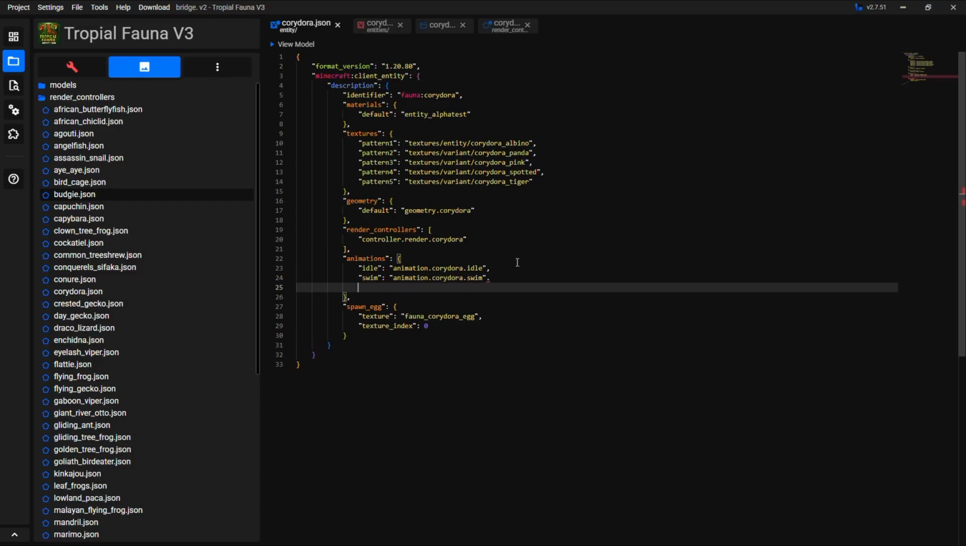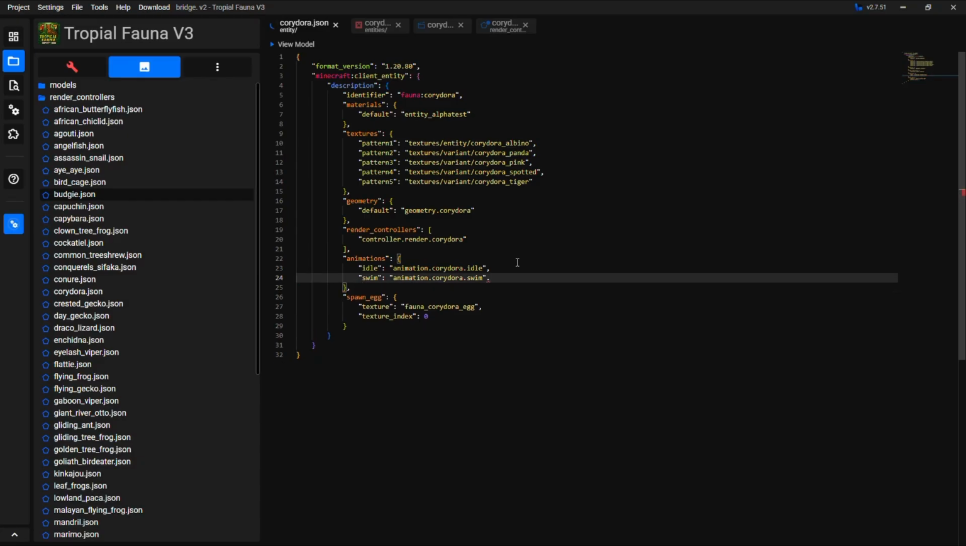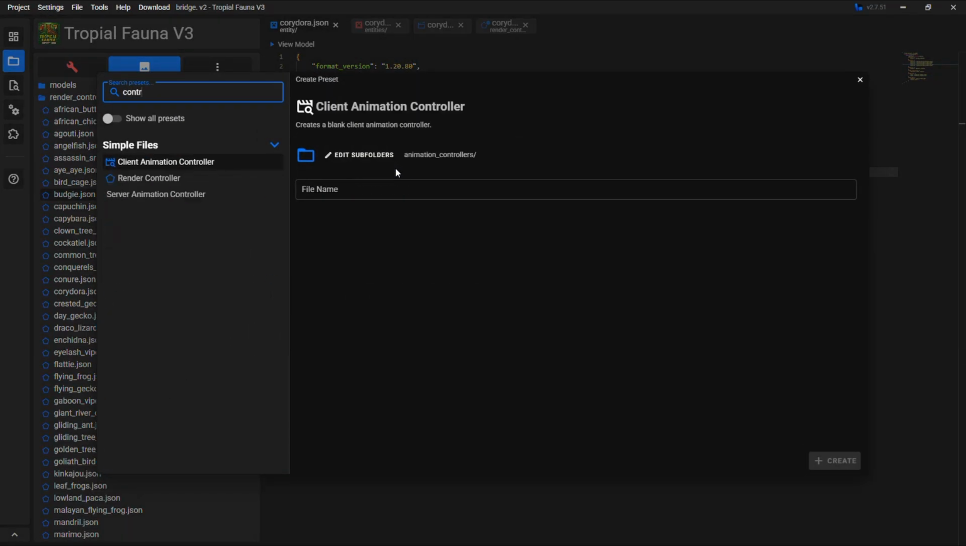And next is we want to make it control. Okay, we don't need to do that. Next up, we need a controller to make the animations function. You can just script it directly in this, but it's better to make an animation controller.